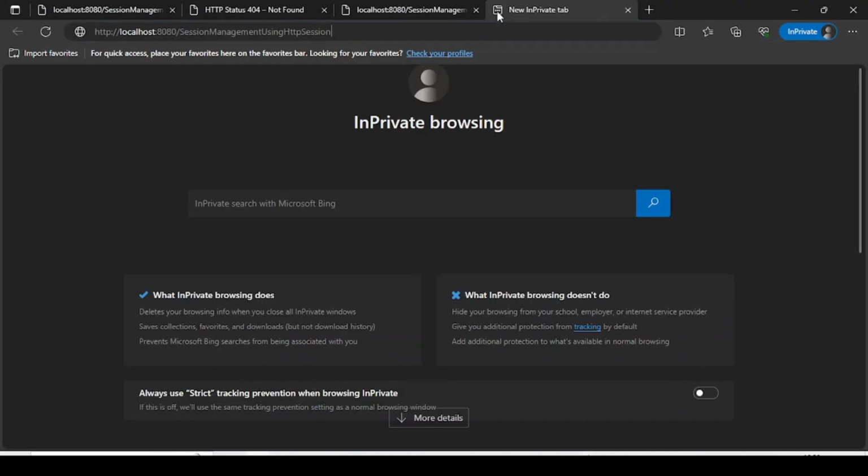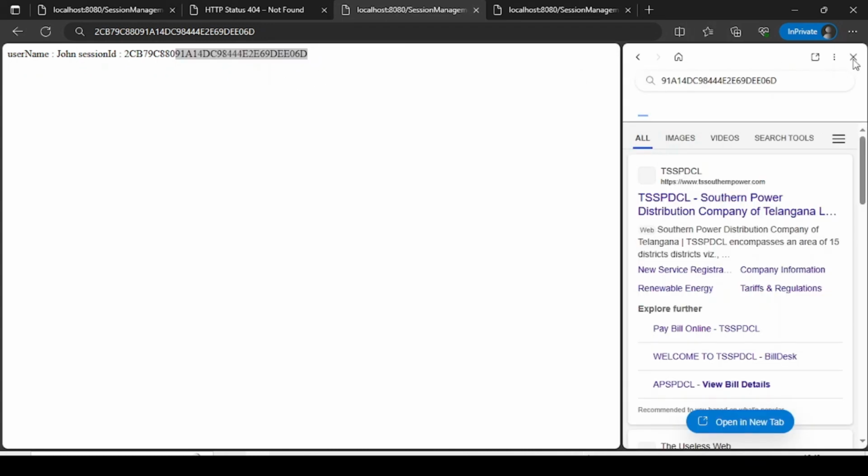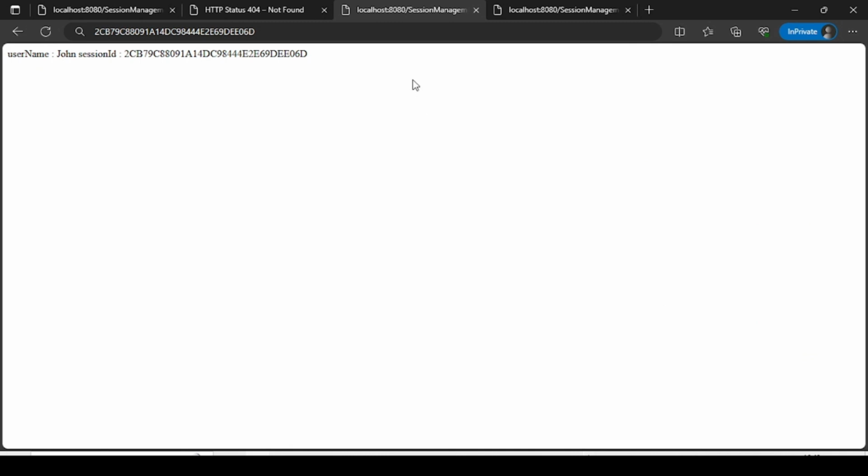So here I will open one more browser. This is Smith. Smith is the user trying to log in. See, the session ID is different from the earlier 2CB7960.